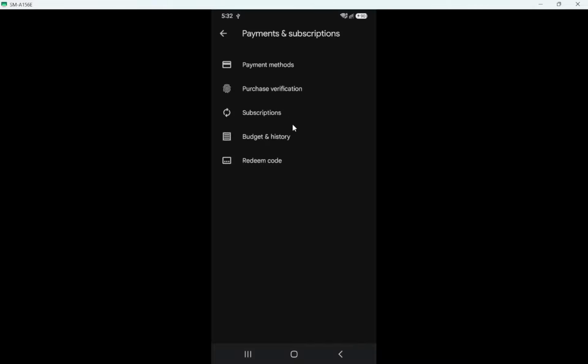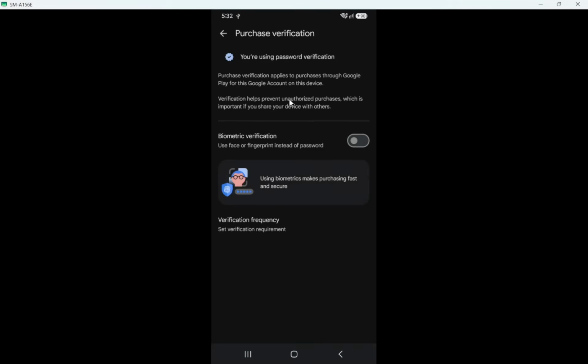Next up, tap Purchase Verification, or it might be called Verification Requirement or Verification Frequency. Which exact label you see depends on your Play Store version, so read carefully and pick the one that mentions verification. Once you tap it, a panel or screen appears showing choices related to how often the Play Store asks you to verify before it charges your account. If nothing opens, tap the option again to make sure the touch registered.